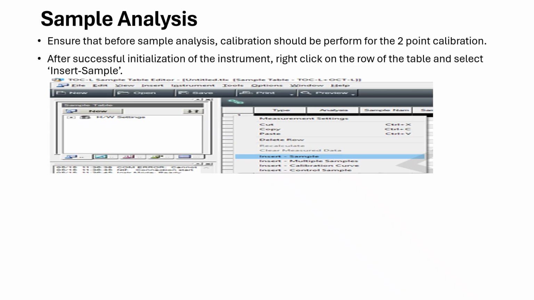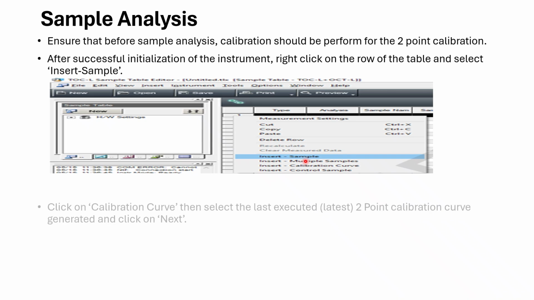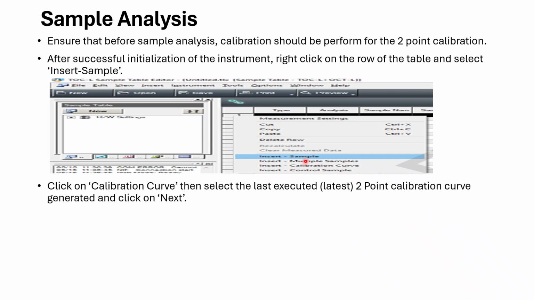So after successful initialization of the instrument, right click on the row of the table and select the insert sample, right? So in your analysis screen, into the row you have to right-click with the mouse, and then you will get the insert sample option. Here you can see, right? And then click on the calibration curve.